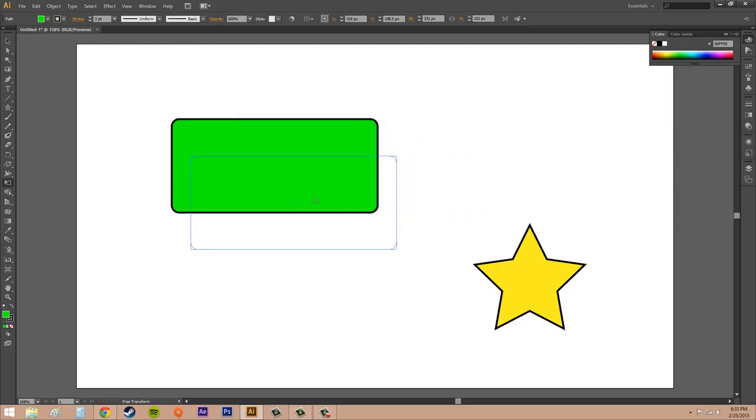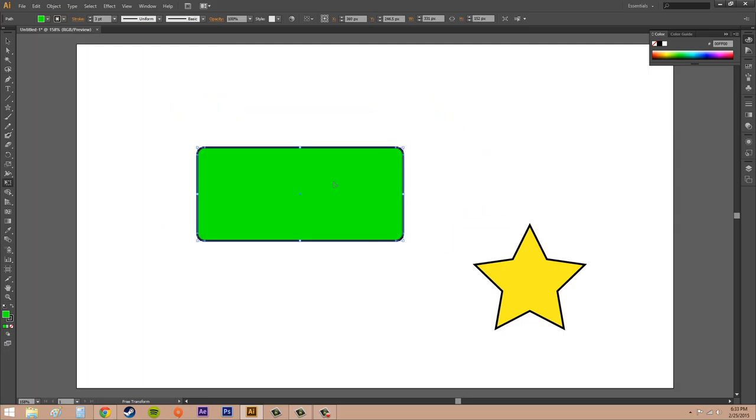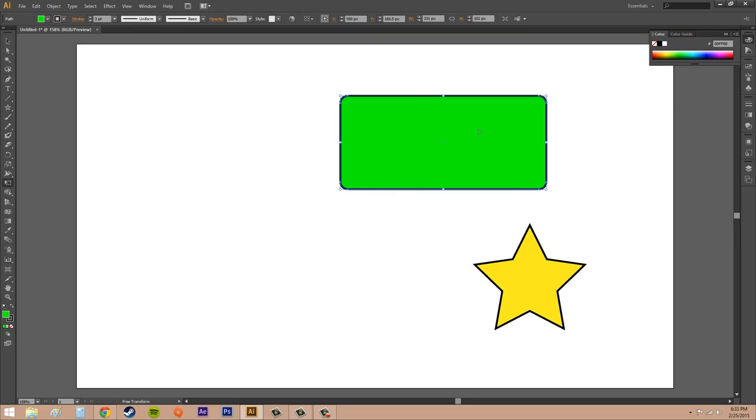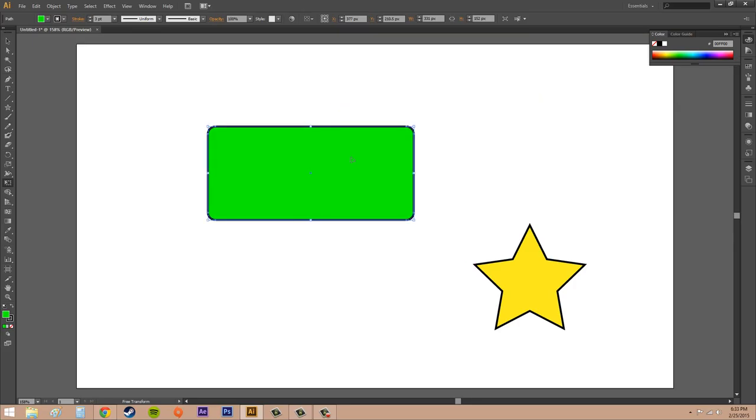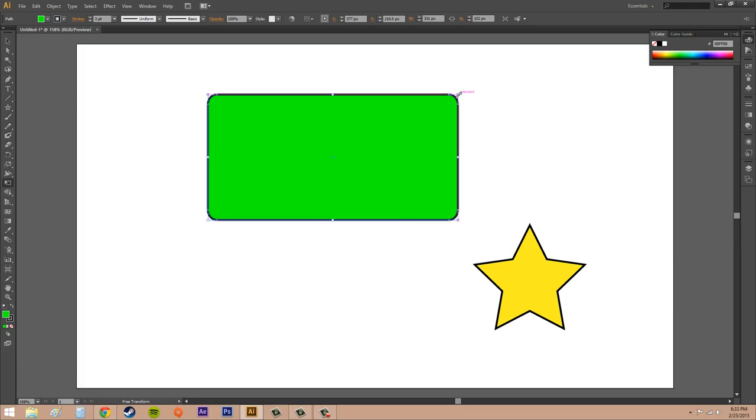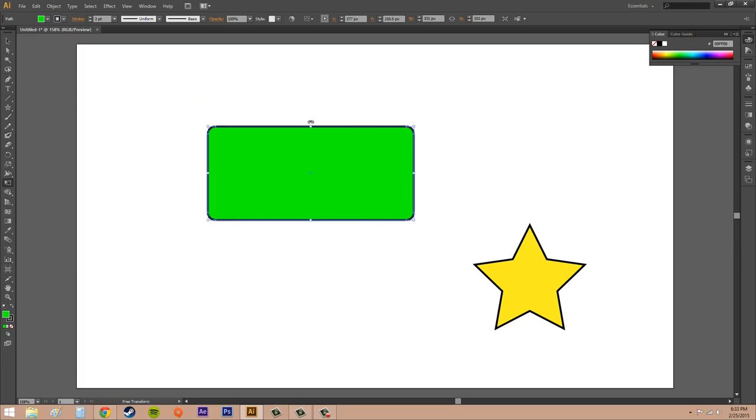You can transform, you can move. If you try to hold down Alt and drag, it's not going to copy like it would do with the regular selection tool. You can resize or scale, you can mirror, and you can rotate. And those things you can also do with the regular selection tool. But here's where the cool stuff starts coming in.